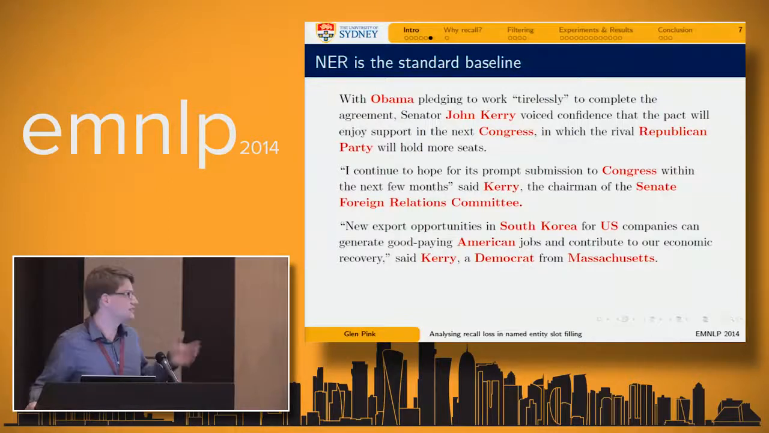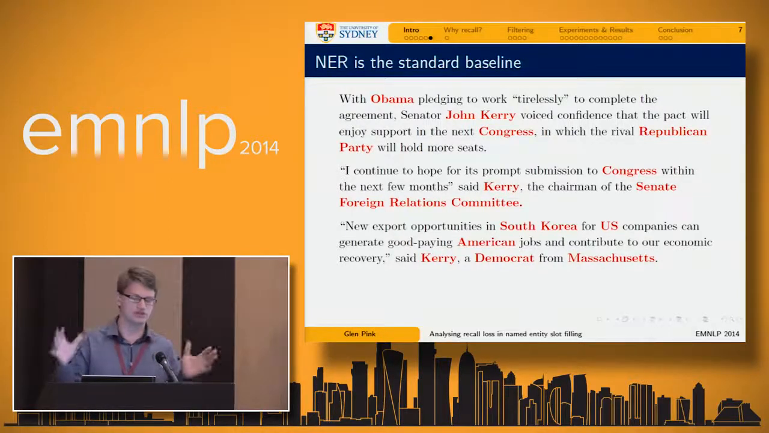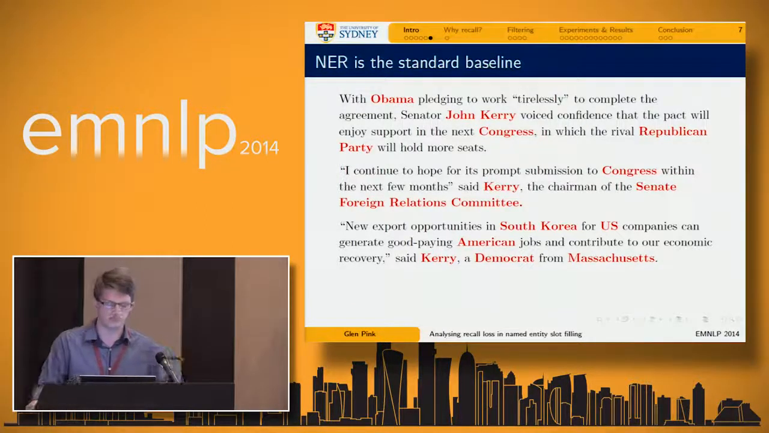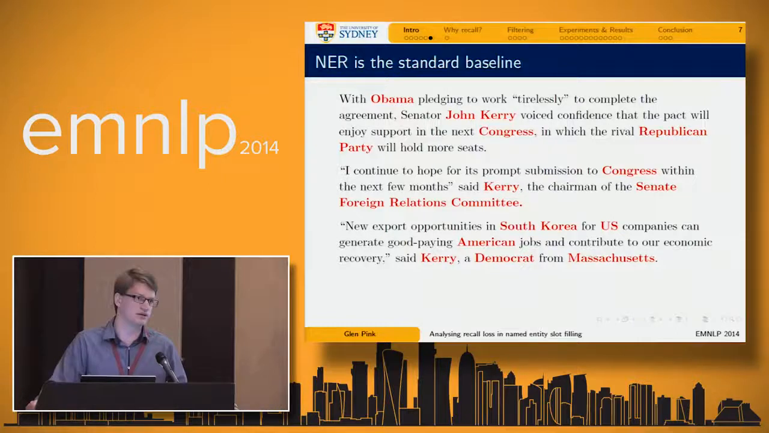Now, again, systems don't simply use every single named entity that they find in documents as candidates for slot fills, and they apply explicit and implicit constraints over these named entities. And it's these hard constraints that we're going to be analysing in this work to see where systems lose recall or can never gain recall.